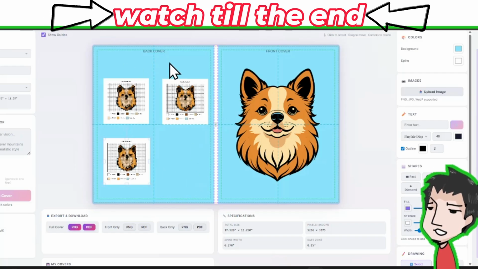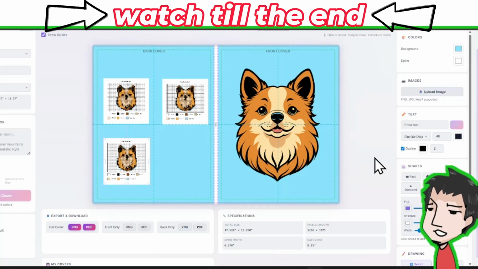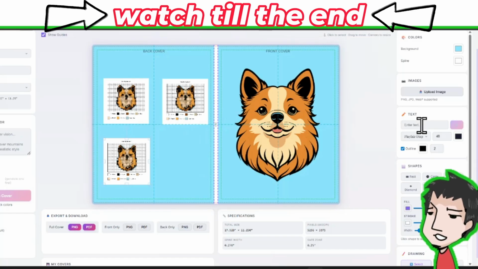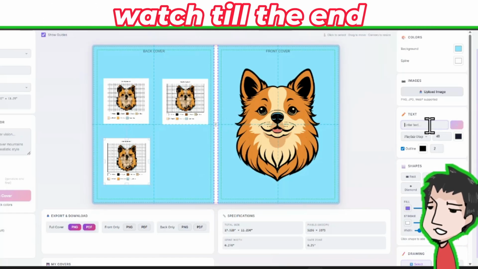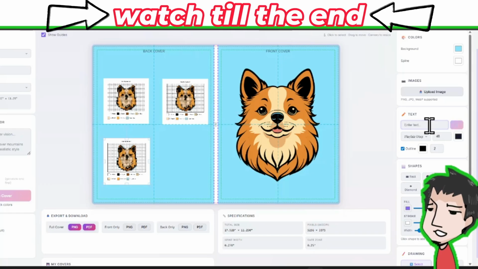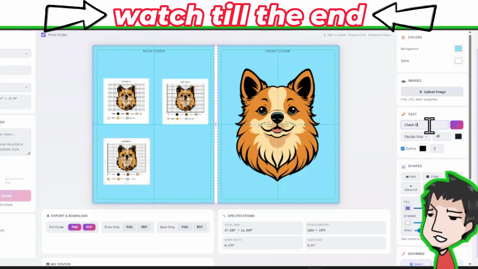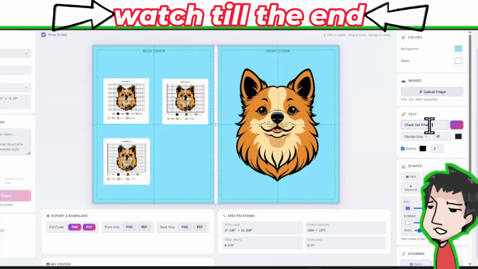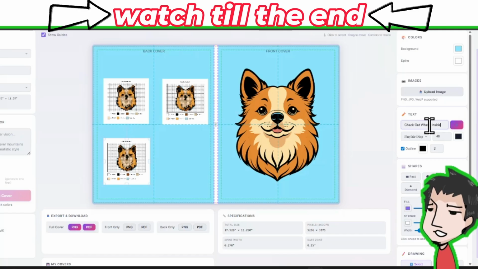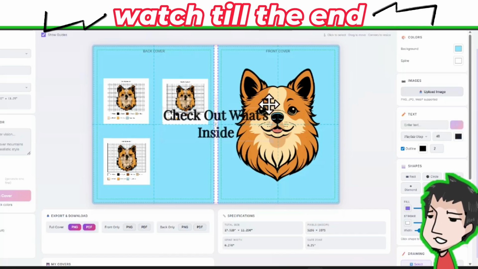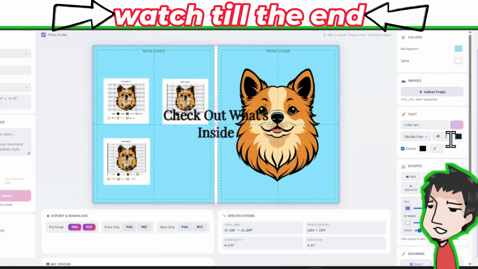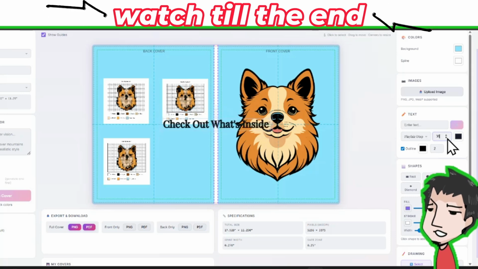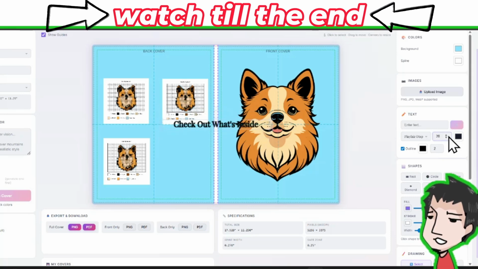Now, simply here, I want to finish off the back right quick. So I want to go to the text part here, and I'm going to click. I'm going to add "Check out what's inside," something like that, right? Add it. Check out what's inside. It's a little bit too big. I'm going to knock it down a little bit.